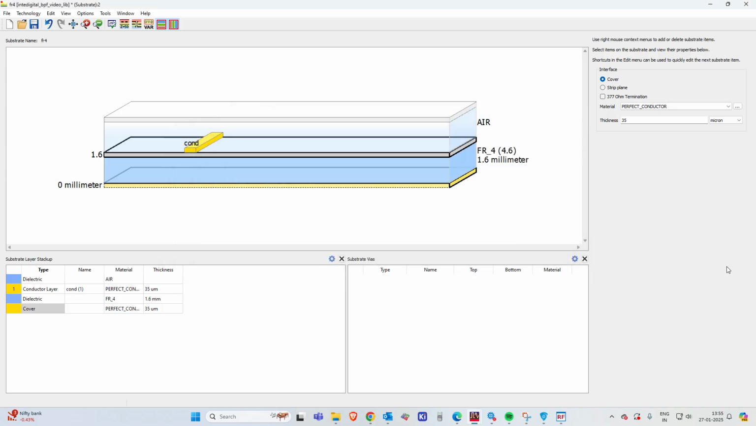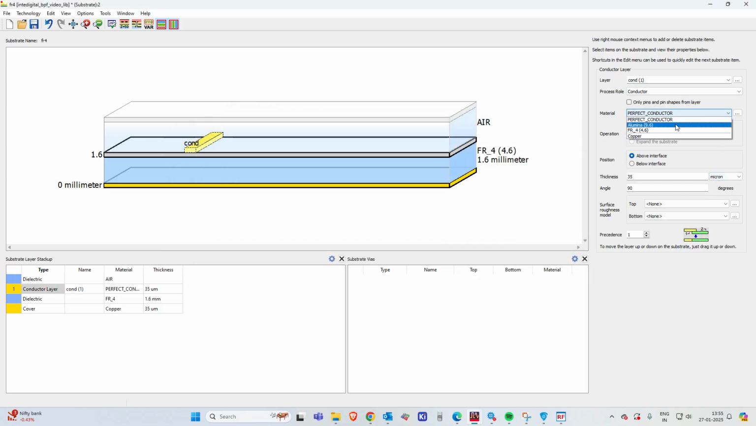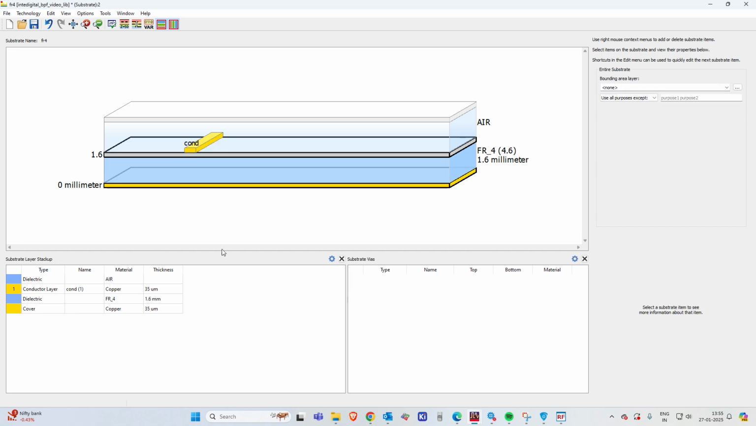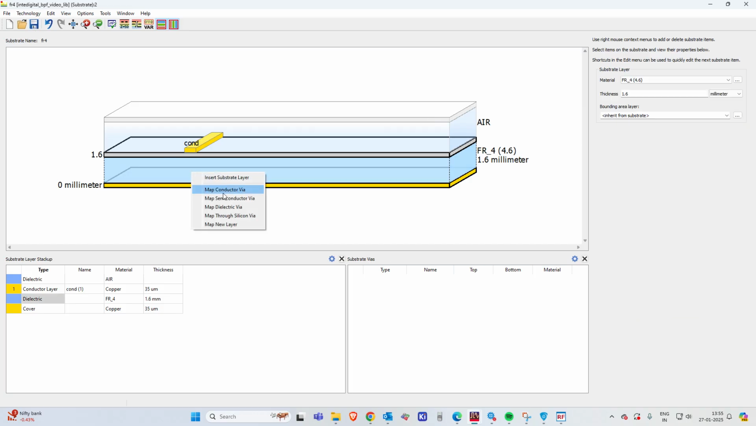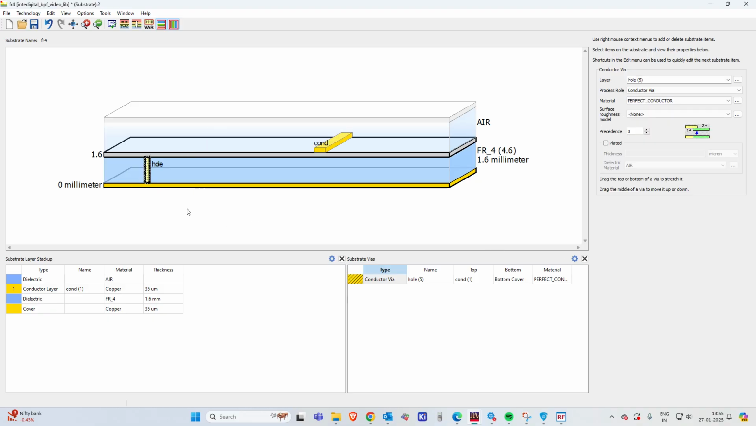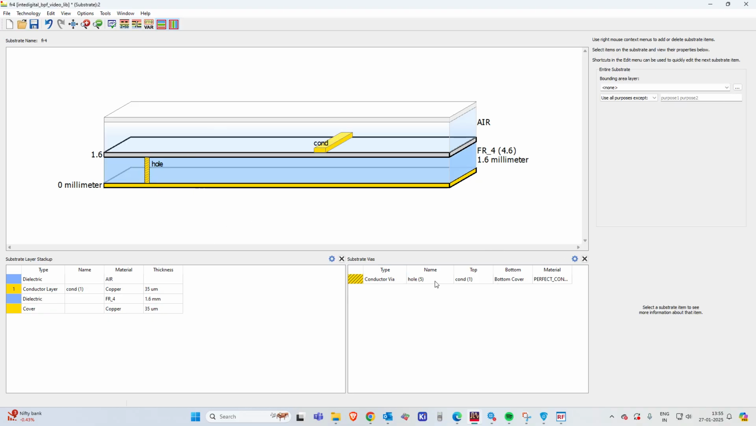Copper. So we can change this again into copper. That's up to you. Even if it's a perfect conductor, it won't matter that much. Now I've done this. The main important step is to insert the conductor via. Right click from this one, and you'll have an insert conductor via option. Click on the conductor via. You have this conductor via.